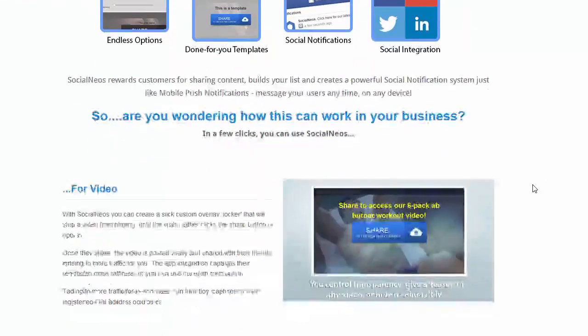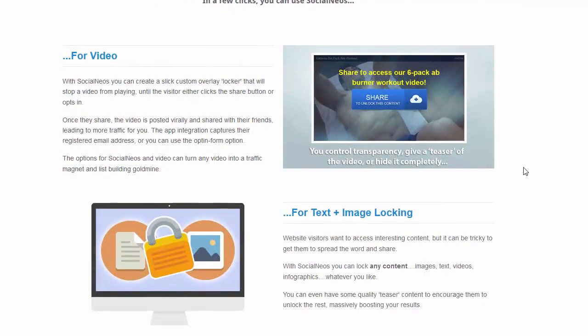So I'll scroll down the sales page just to show you here. For video, if you want to create a viral torrent of traffic for a video, what you need is a video that people want to see, and then you want some kind of a function to lock that video and prevent them watching it until they engage. So here's a little snapshot, and I'll show you more of a demo in a moment.